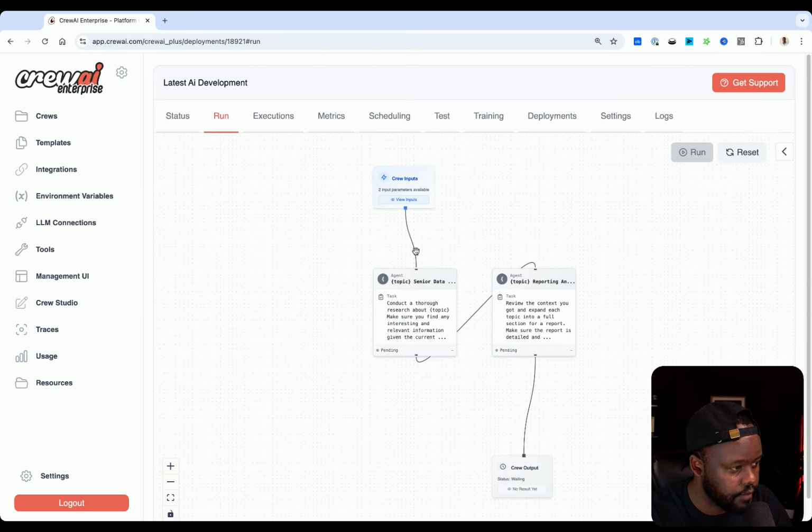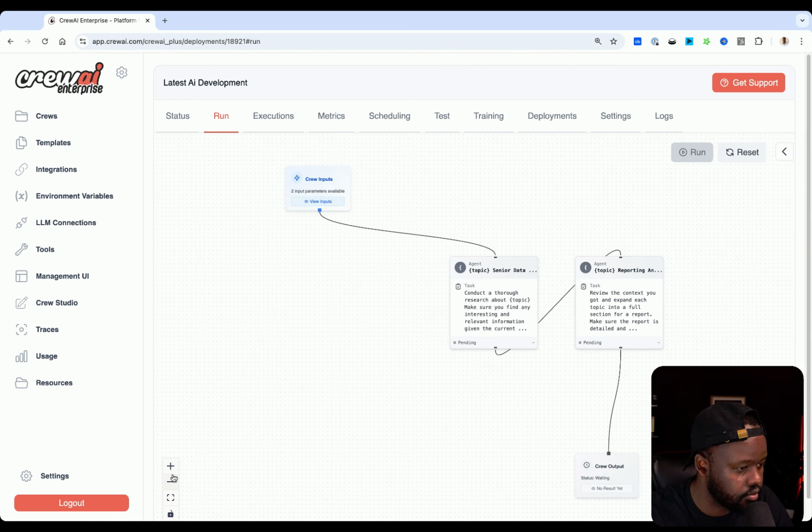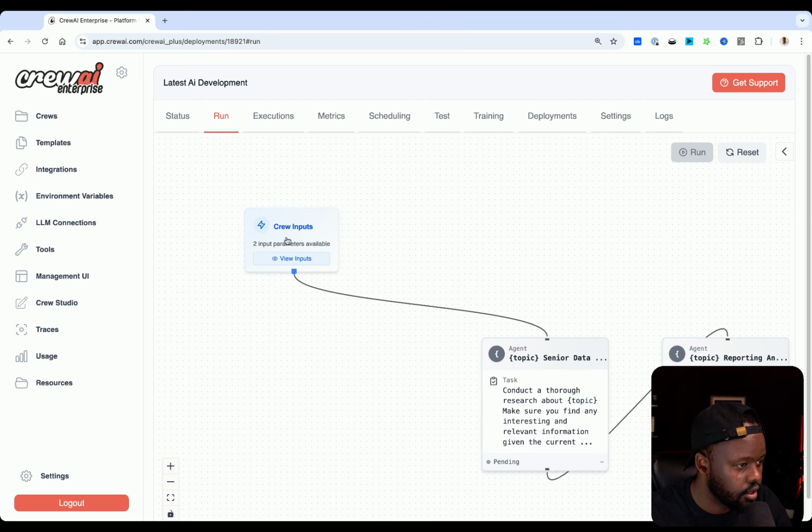So if you come to the run, it just shows you the overview of your crew. So you see the crew inputs here, and you could zoom in a bit more, which is pretty cool. You see crew inputs.